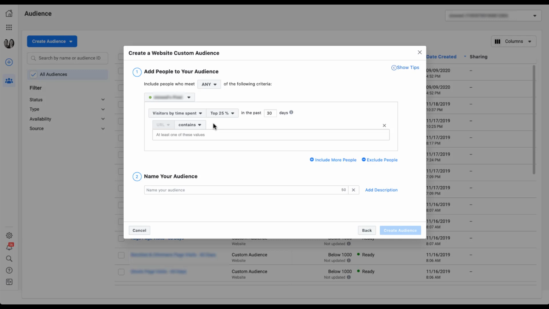You can say if somebody spent a certain amount of time on a video page or maybe a blog page, something along those lines, you can find the top 25, 10, or 5% of users who've spent the most time on those specific pages. And you can narrow that down by just using URL rules in here.